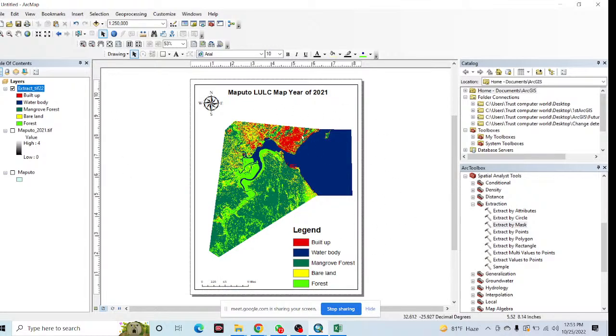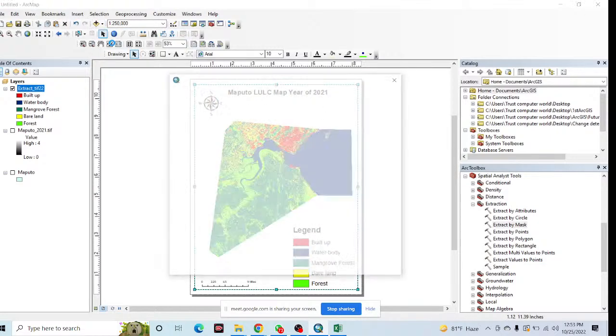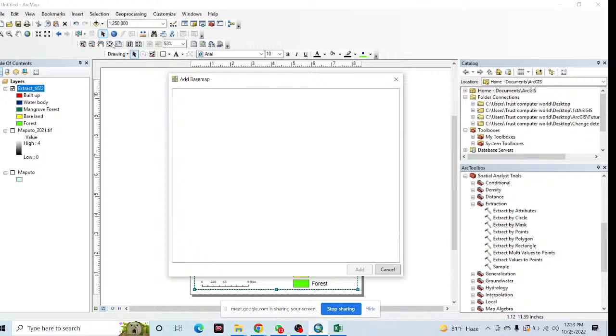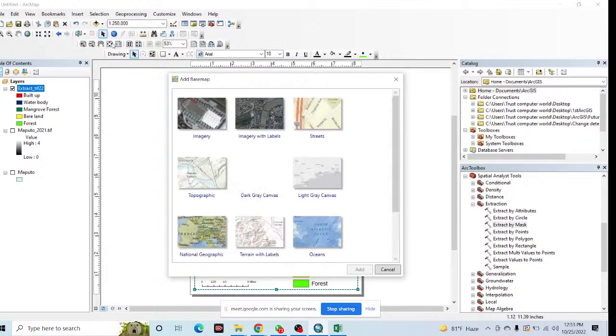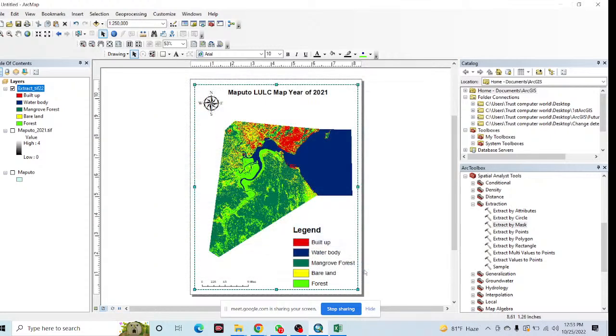I want to add the base map. If you want, you can also add the base map. Simply click on add and add a base map for the better look of this map. It's also possible, because when you add the base map, then this map also looks good. So I simply add this base map. I use the topographic map as a base map. Then this map also looks good, and after this, we can easily download this map.